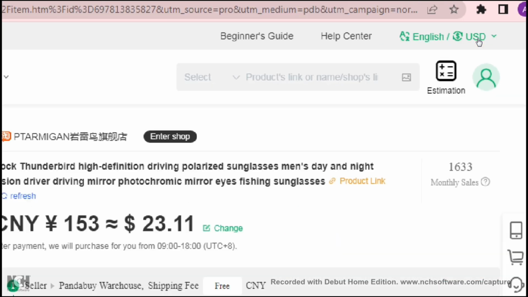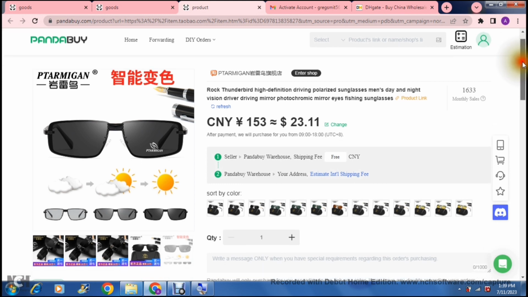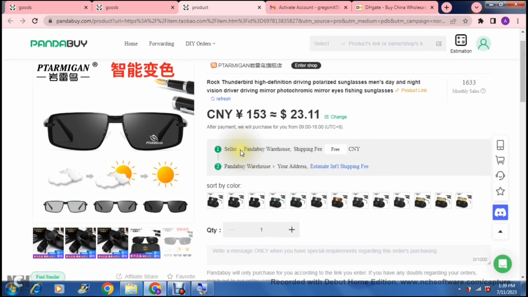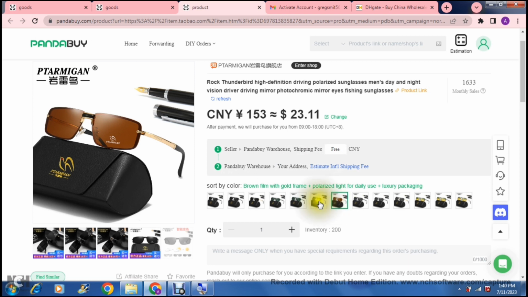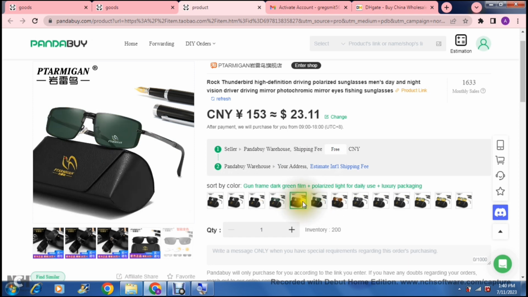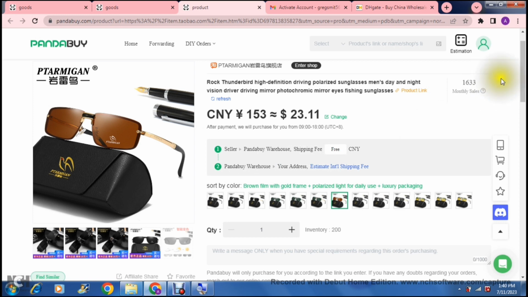Now as you are traveling down this page, you can see here that the first step says the seller, which is Pandabuy warehouse. It gives you the shipping fee, which is free. And then the second step, from the warehouse to your address. And there's a little estimate international shipping fee, which we are going to get into later. The next thing you can choose then is the color that you actually want. So you can go around and select whichever color it is that you want. So here the lenses are different colors.